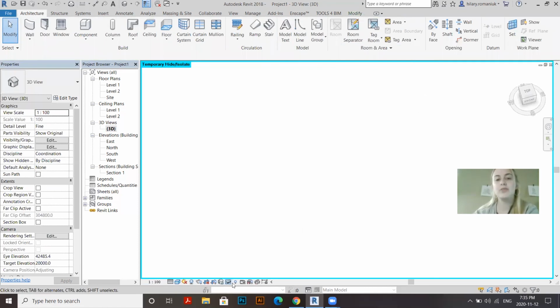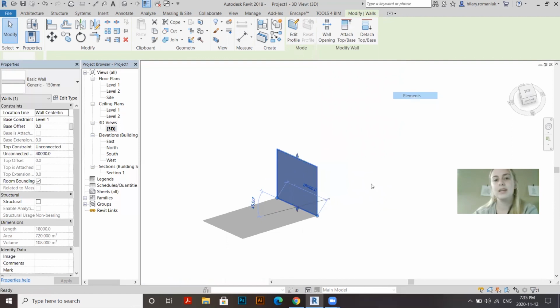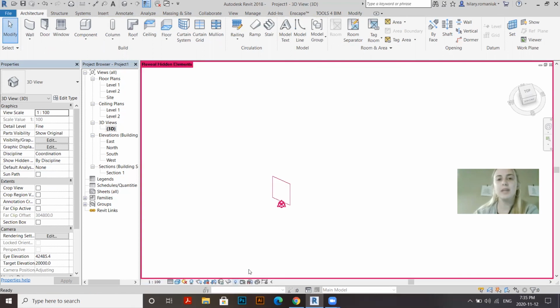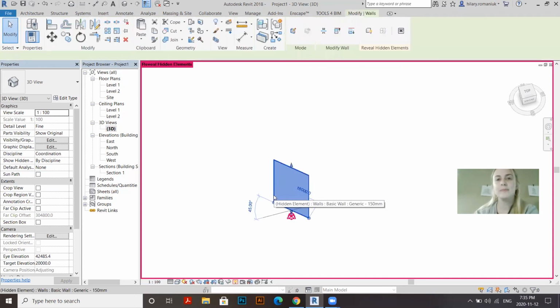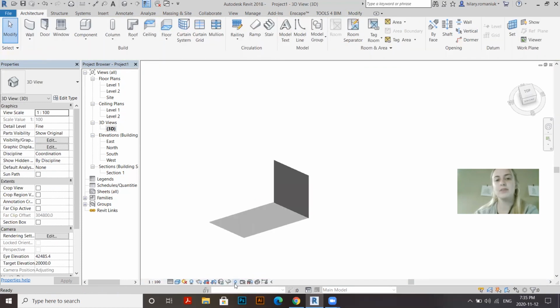So in order to get out of this, I can just say reset temporary hide isolate. Or if I did it this way, I no longer have that blue border, and so I can continue working without that. But if I want to see it, I click reveal hidden elements, this little light bulb icon, and it'll show everything that I've hidden. And then you can pick what you want to unhide. So I can click on it, and then I can right click and say unhide in view, or I can click unhide right here. And then I can just come out of that view.